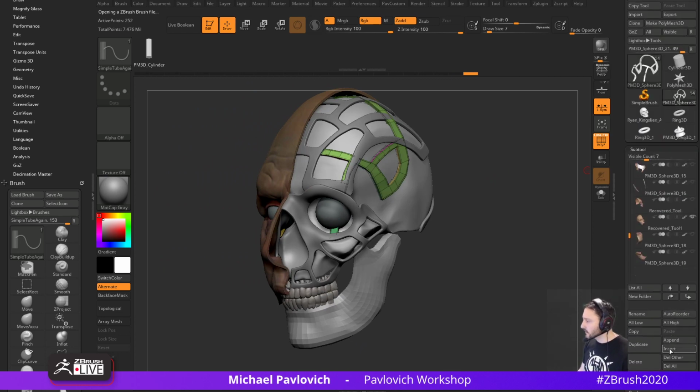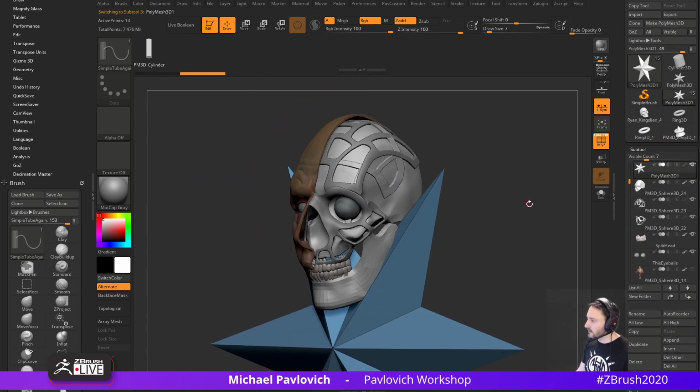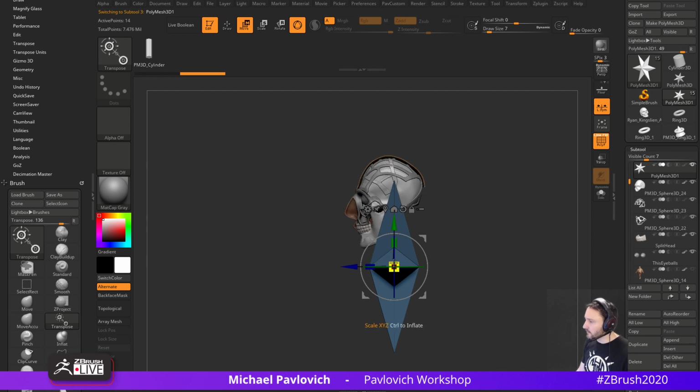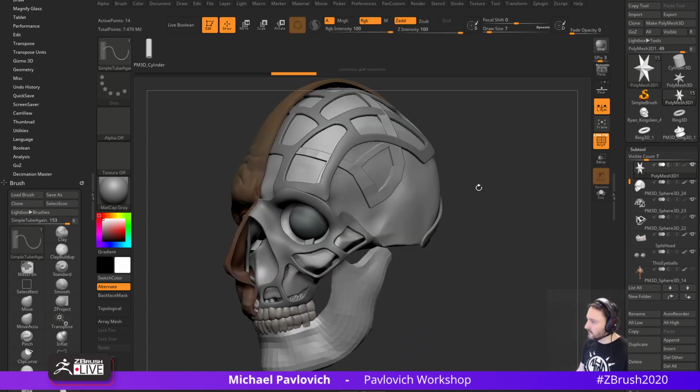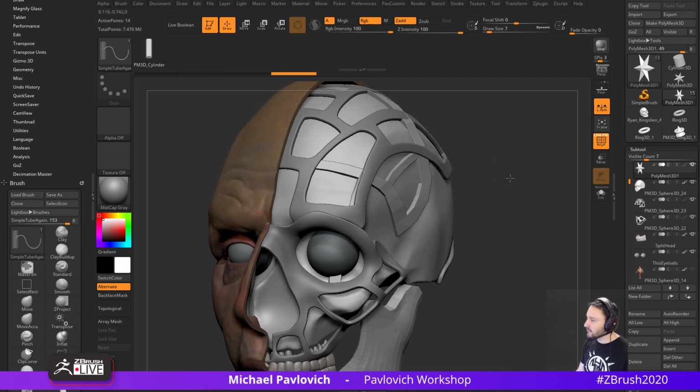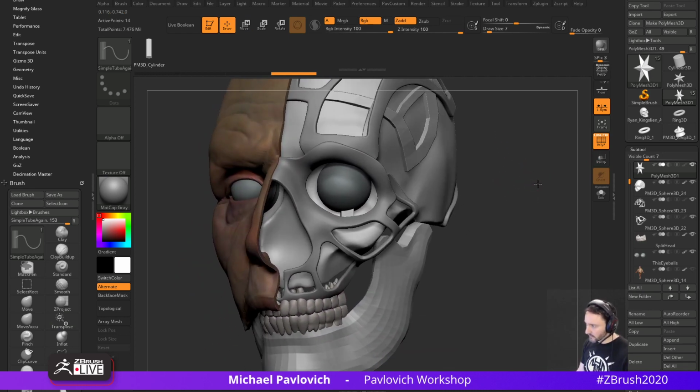Just any poly mesh is fine. You can do a sphere or whatever. I'm going to go ahead and scale this down, stick it right in the middle of this head here, and then go into transparency mode so you can see it. This little thing is just going to be hanging out there, and it'll catch any IMM brush stuff that I'm doing.